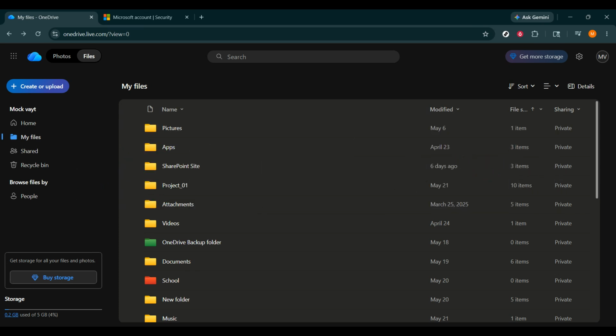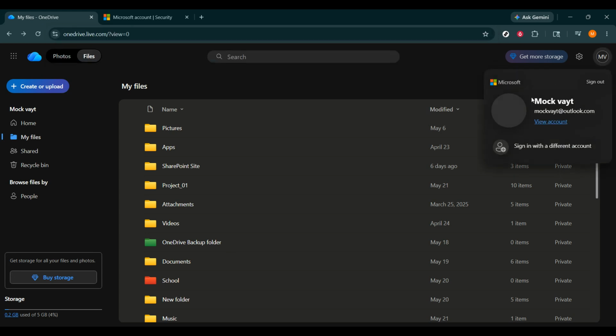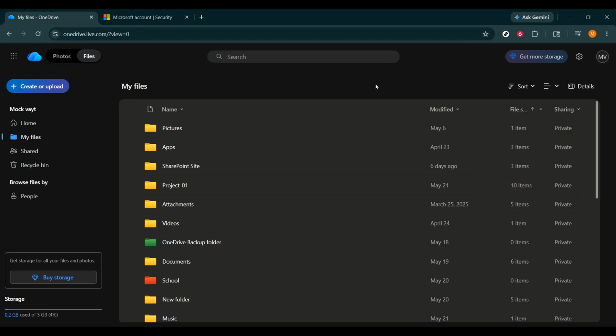Let's get into it. First, open Microsoft OneDrive in your browser and sign into the account you want to check. Once you're on the main OneDrive page, look at the search bar near the top of the screen. This is where you would normally search for files, folders, and documents stored in your cloud drive. Now click inside the search bar.